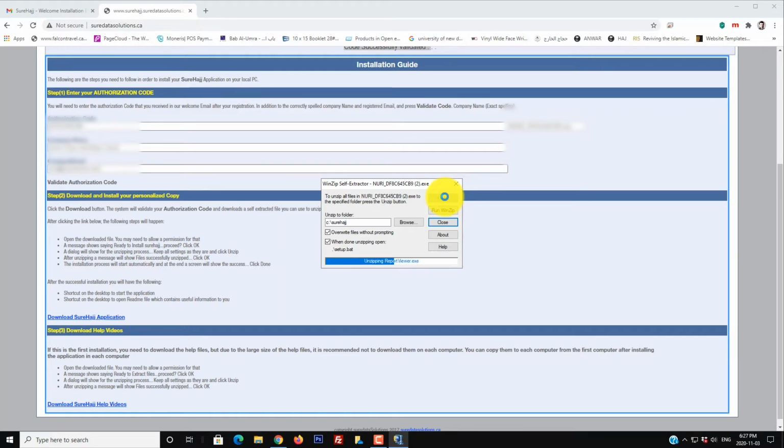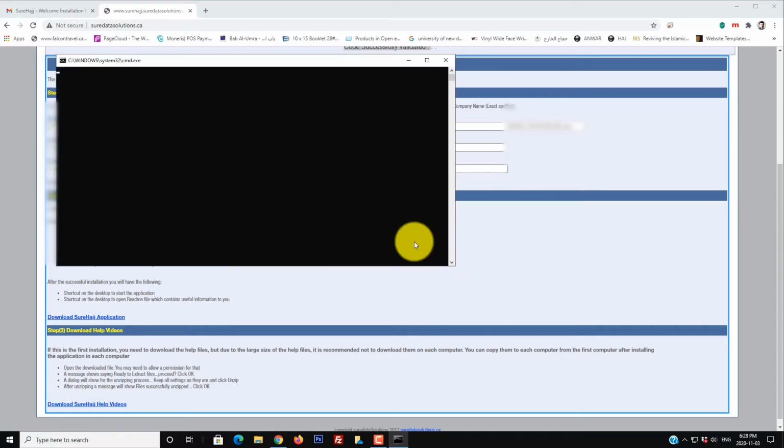Now it's creating a folder on your C drive called SureHajj, and it's putting all the information you need there. Done. The installation of SureHajj is now finalizing. You're gonna get this message, press yes.